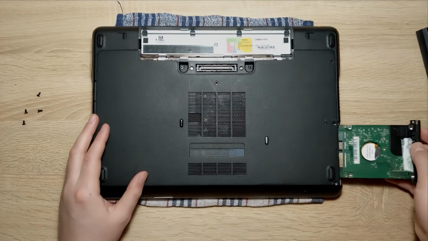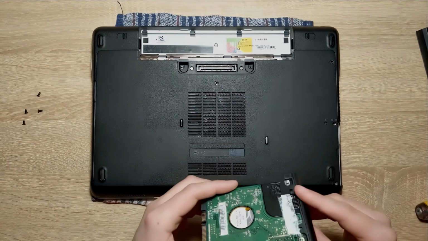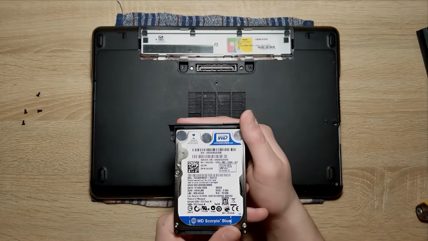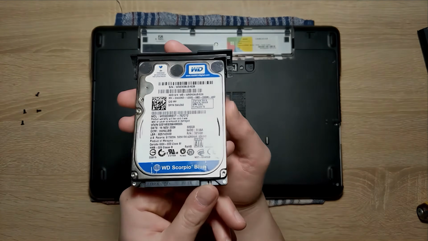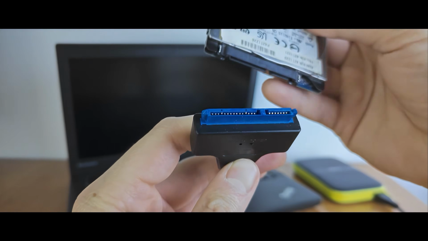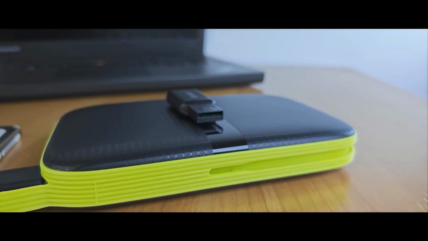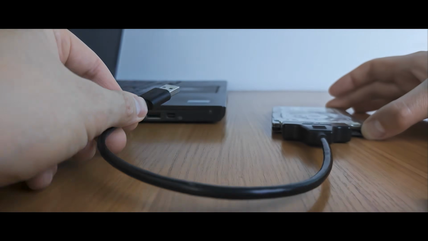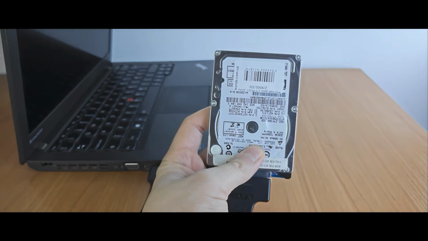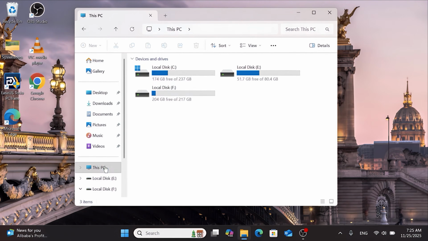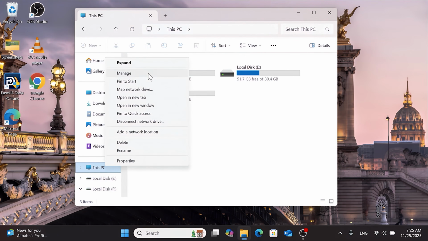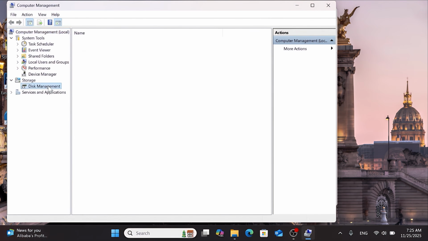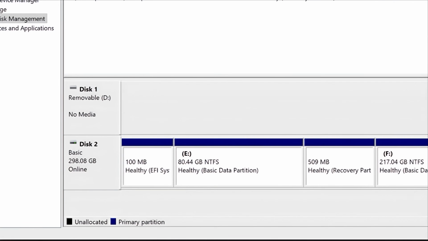To get your data off, the first step is to take the hard drive out of your computer. It is important not to damage anything, so be gentle. Then use a SATA-to-USB cable or an external enclosure to connect it to another PC. This turns your old drive into an external drive. Once connected, quickly check whether the drive is recognized properly in File Explorer or Disk Management. If you see it listed, you're good to go.